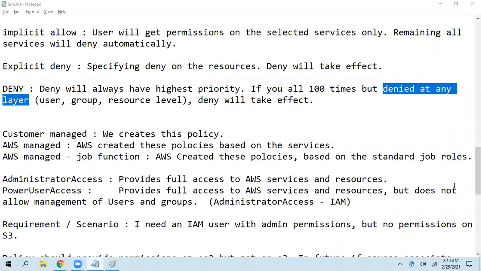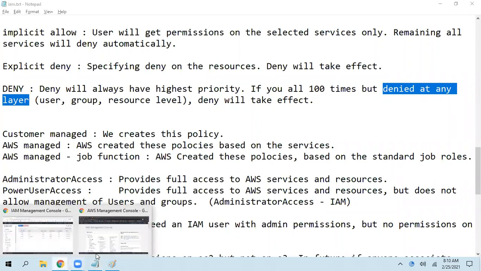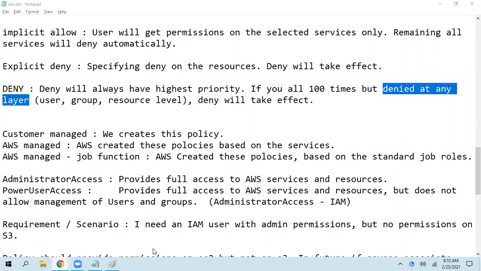Is there any limitation for permissions, or can we add any number of permissions? There is a size limit: 1 MB. The JSON file should not exceed 1 MB. If it exceeds, we have another option called inline policy that we can associate. Can the root user see the IAM user password? No, he cannot, but if he wants, he can reset the user password.